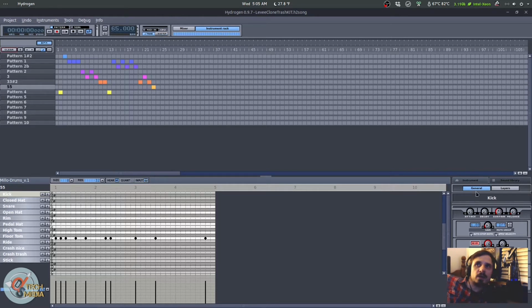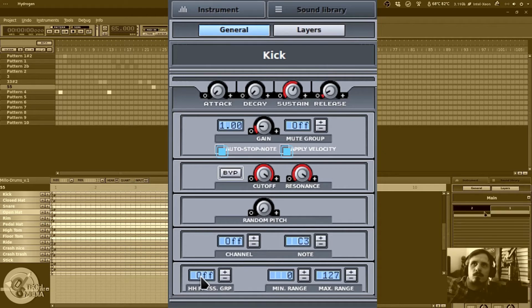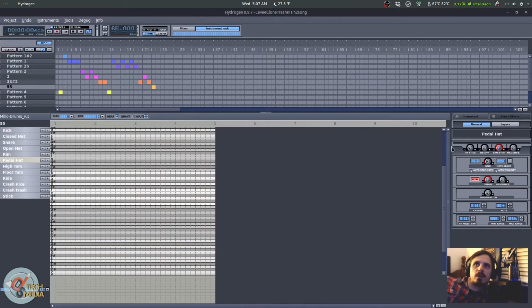Here we have our instrument rack. So as we select the different instruments over here in the editor, they appear here, and we can change their properties. You can randomize the pitch. You can even assign them to different MIDI channels and notes. And using this, we can change how each sample is played.